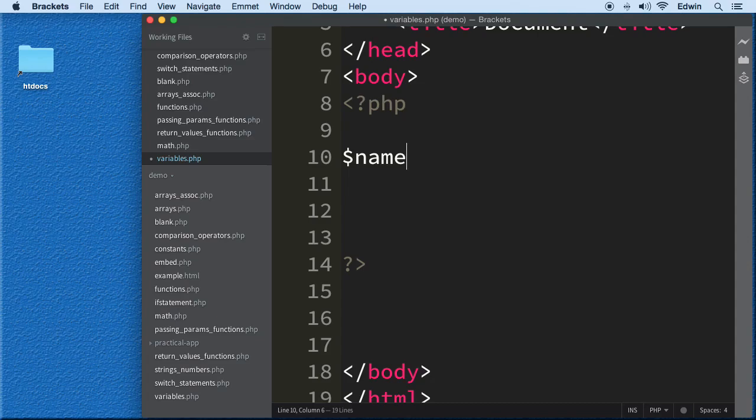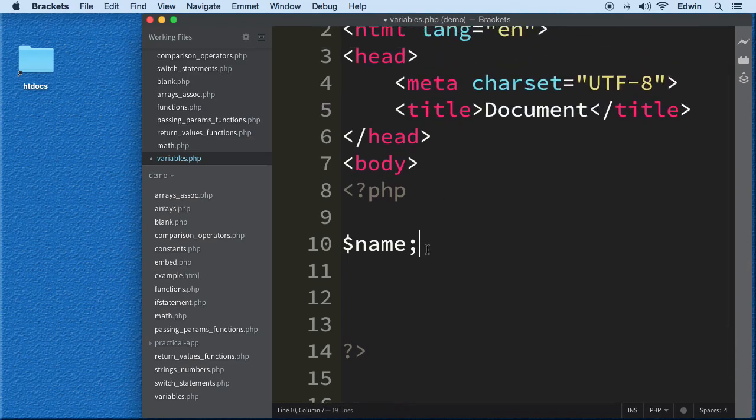I can name it whatever I want. I can even name it a number if I want to. Alright, so I'm just going to name it name. And then that's it. The variable is done. Now keep in mind that this variable is empty. You're not even using this variable right now.